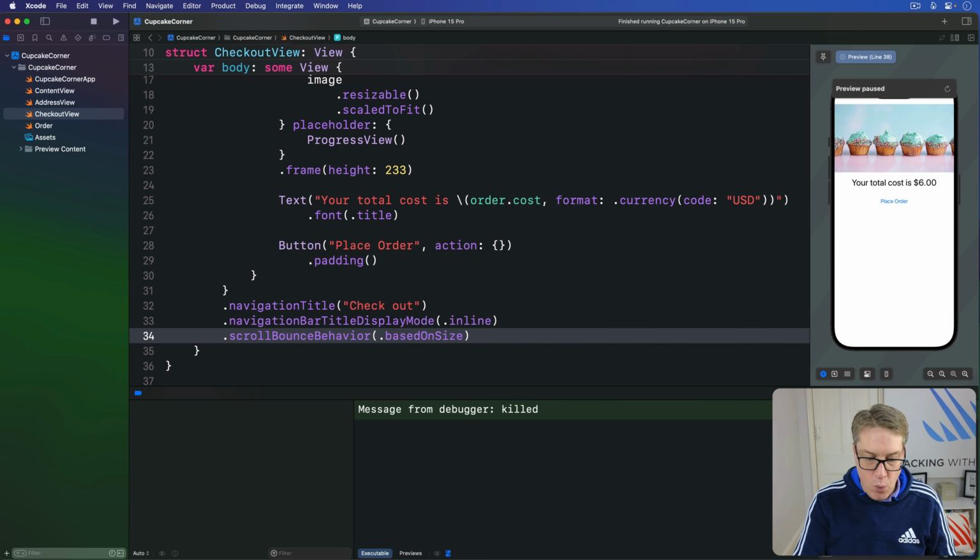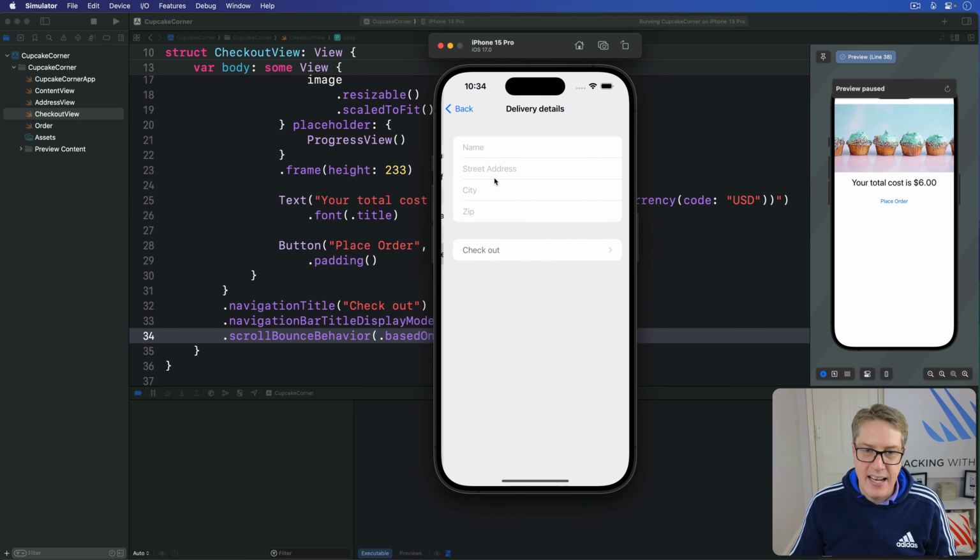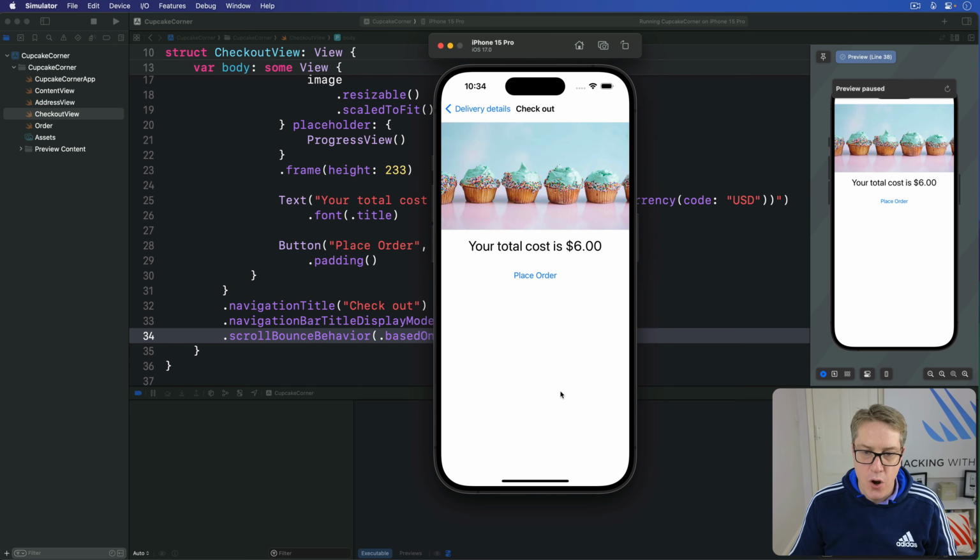With that small change in place, I can go back in again, delivery details, and again, and A, checkout, and now no bouncing. Of course, you add more text and more stuff, it'll start bouncing automatically. With that last tweak out of the way, we're going to finish up this project with the hard part, networking.